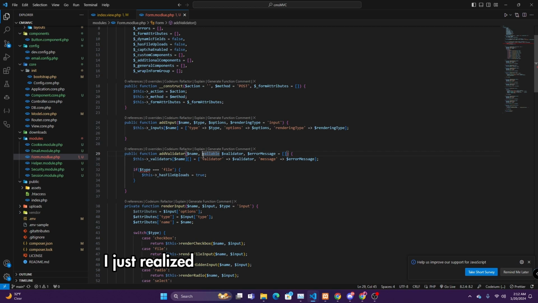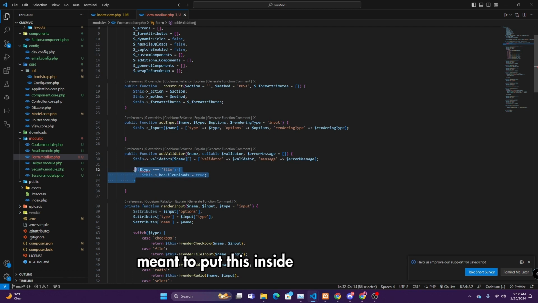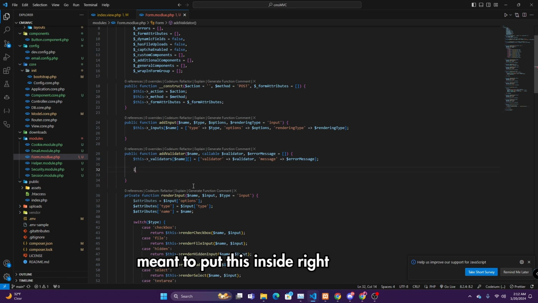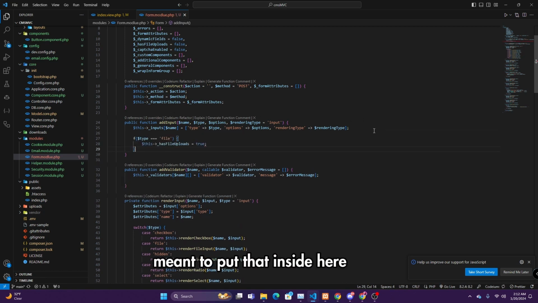Oh, I just realized I put this in the wrong place. I meant to put this inside. Okay, let me go fix this real quick. I meant to put that inside here. Okay.